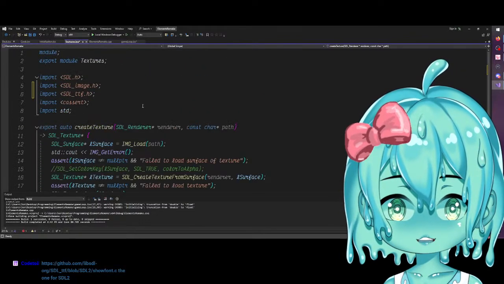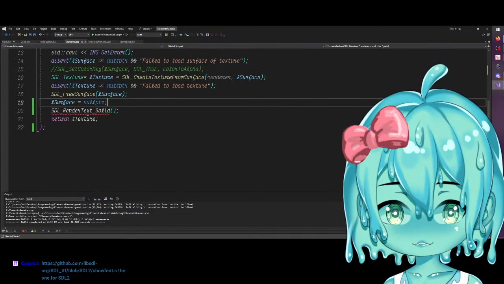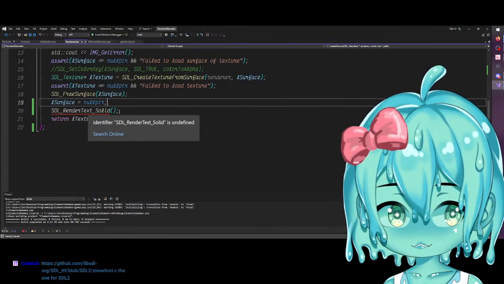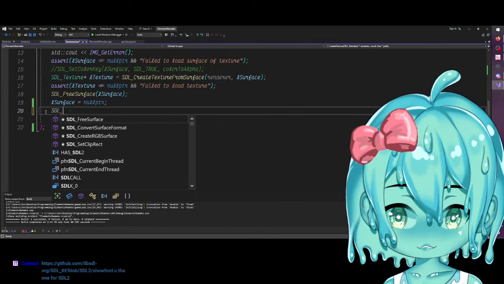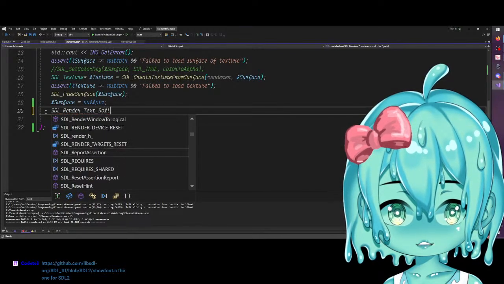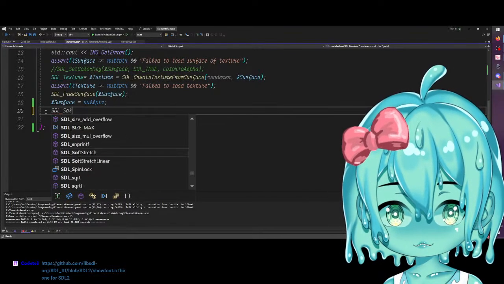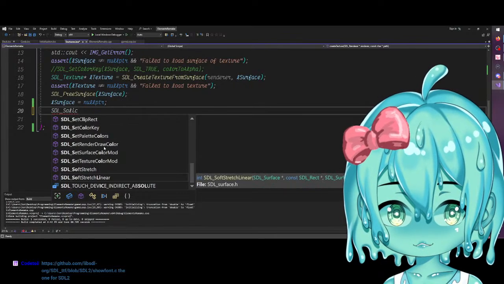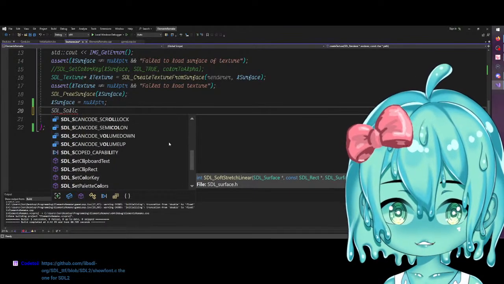Is undefined. Why is it undefined? Didn't we just find this a second ago? Set render draw color. Did I not just see that like 2 seconds ago?